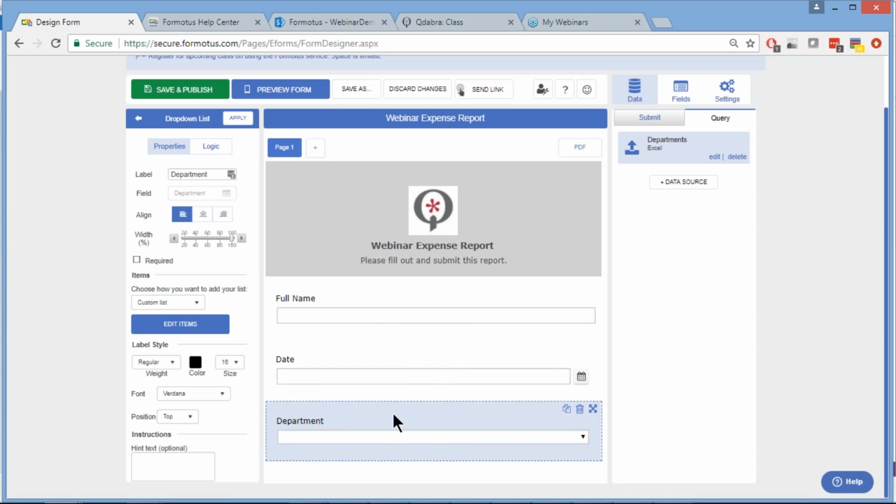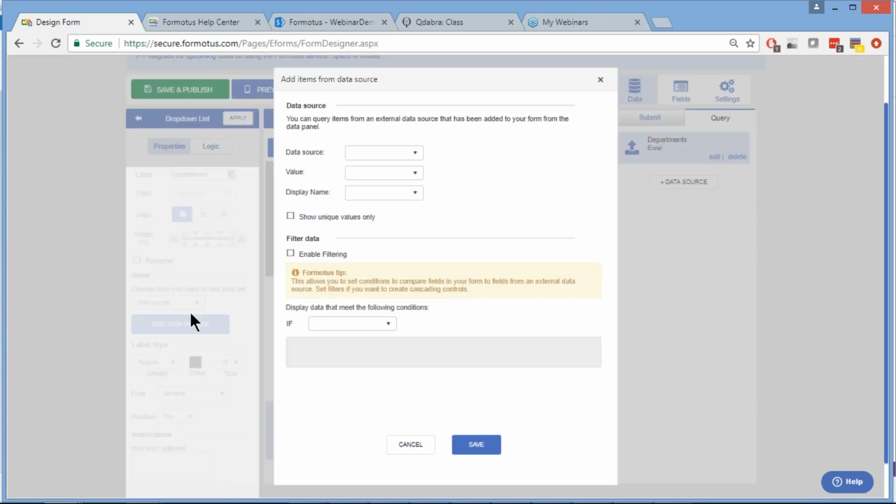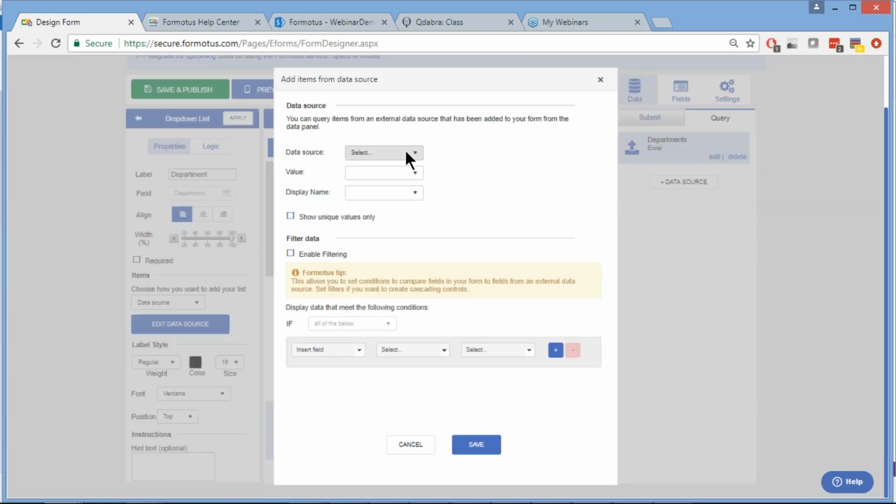So now I need to connect that to this department control that I have created. So I'm going to click that again. And over here, down here underneath items in this properties pane, I am going to click this drop down and select data source. And now I'm going to click edit data source so that I can tell it, even though there's only one data source in the form, this brings up the add items from data source menu. I'm going to click departments.